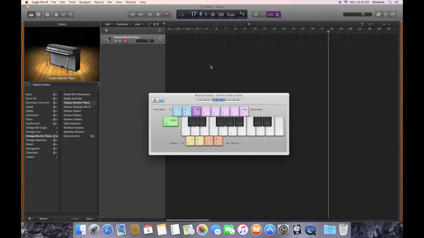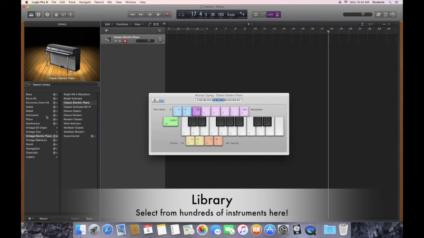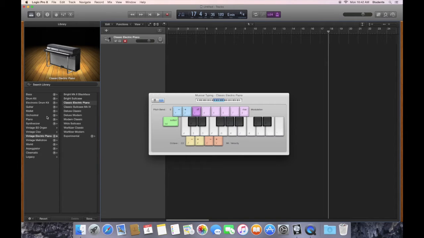Now let's start composing. Over here on the left-hand side, we have our library, which contains a multitude of different instruments to choose from. You can select whichever instrument you want. So I'm going to go over here and choose a piano.